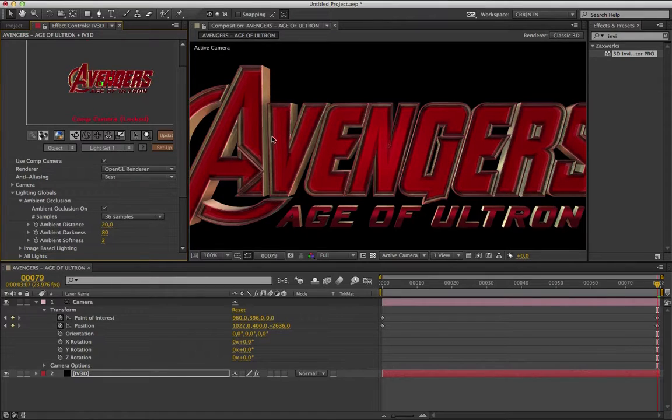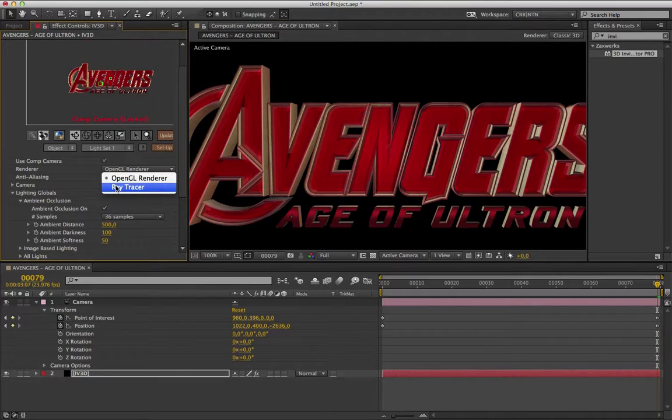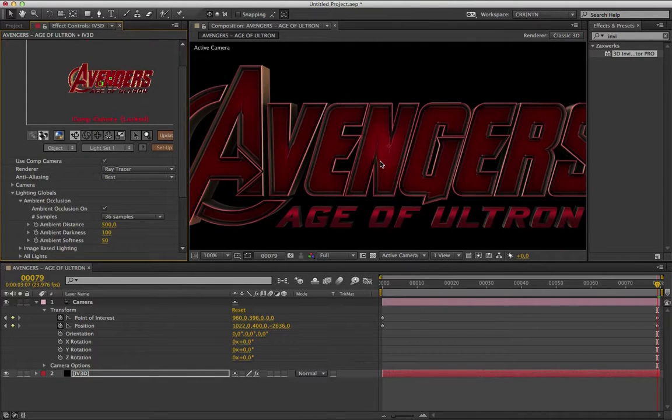We can already see something, but it's very important to find the right combination of the three parameters of ambient, in this case after several tests. For me, the best setting is 500, distance, darkness 100, and softness 50. But to see the final result, we need to change the type of renderer from OpenGL to Ray Tracer. This is incredible. Simply fantastic.